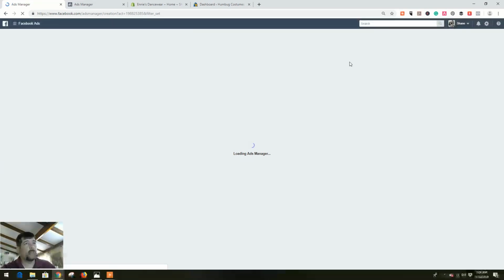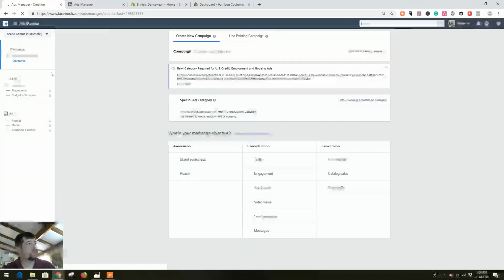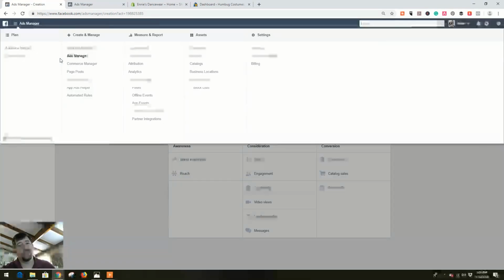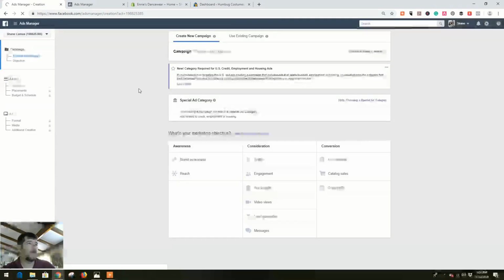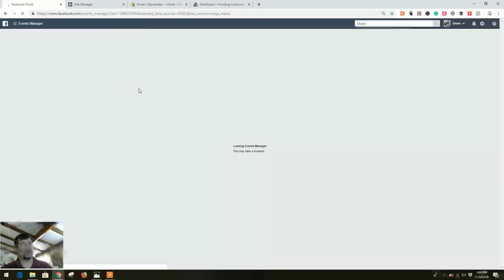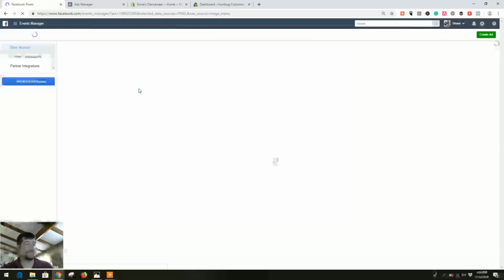There are two ways to do it. You can either go to search right here and type in pixel, or you can click on the drop-down menu to the left, as soon as the computer catches up to me, and you can click on pixel right here. If you don't have any pixels, when it comes up, it's going to say, hey, do you want to create a pixel? And of course, you're going to say yes, because that's what I'm trying to do.